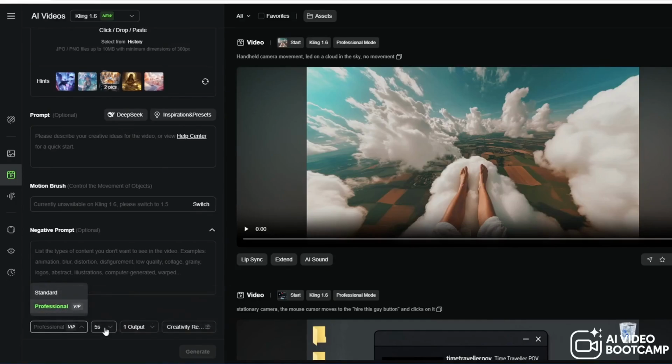Standard gives you really blurry images and is suboptimal. You can select how long you want the video to be, up to a maximum of 10 seconds. But you can actually extend videos longer than 10 seconds if you pay extra credits. I'd recommend always leaving this on one output. This is basically how many videos you will get per generation. Obviously, if you do 4 at a time, you're going to have to pay more credits, and you might not actually like the prompt anyway. So I just leave that on 1, and then adjust the prompt if something isn't quite right.